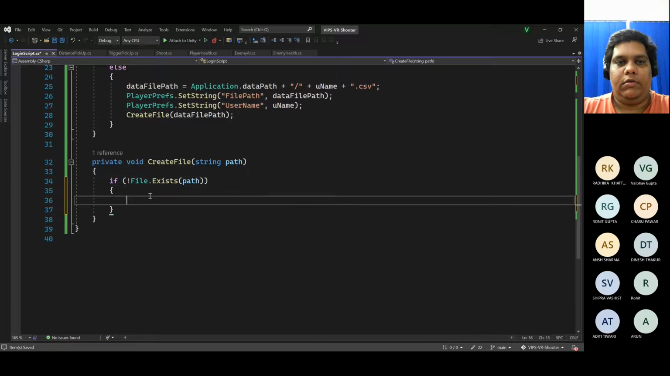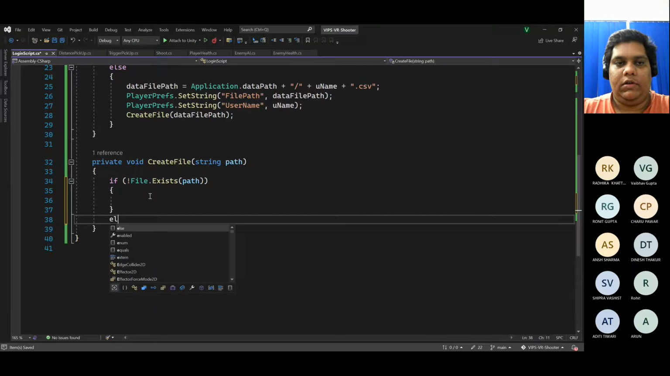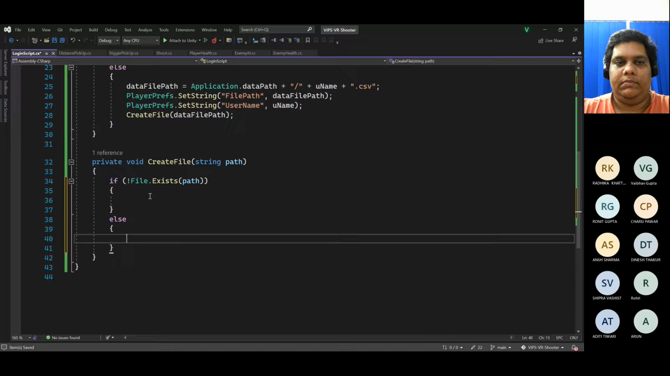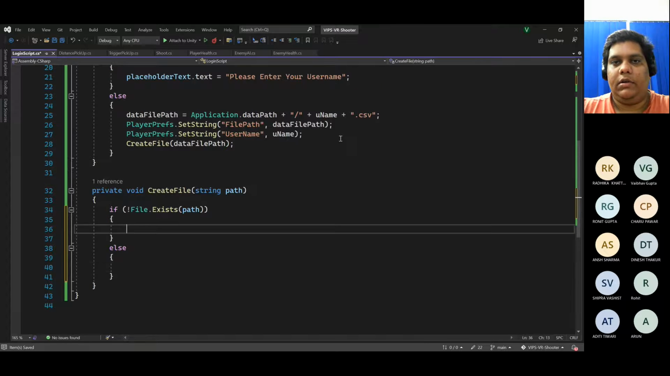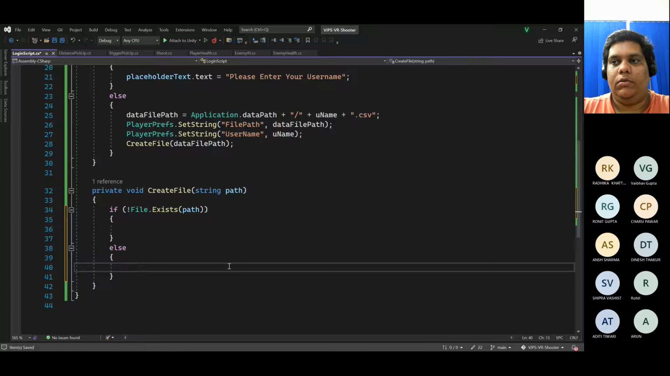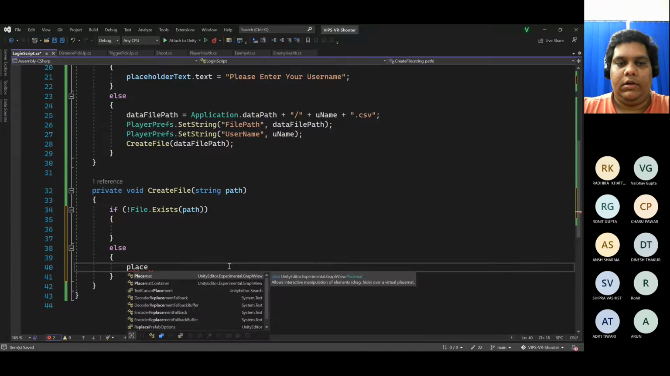If it does, then we want to do certain things. If it does not, then we want to do certain things. Right? So if it does exist, and you see that we are using this right now, then what we want to do is ask the player to change it, right? So for that, we do placeholder text.